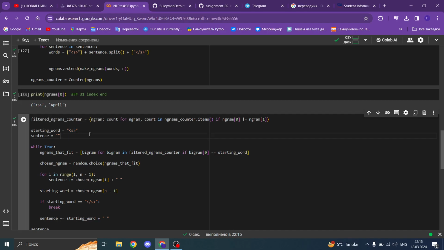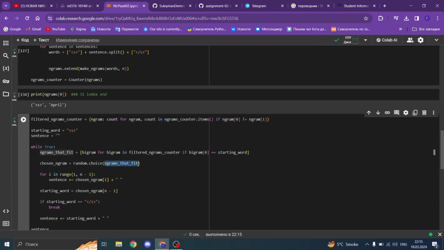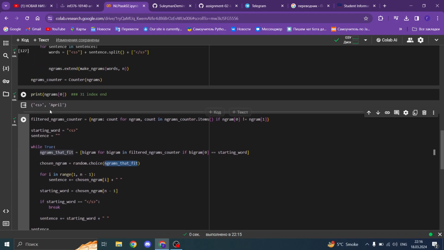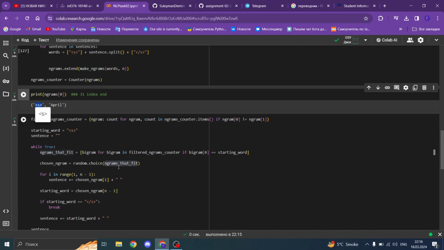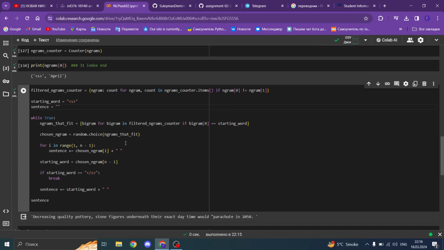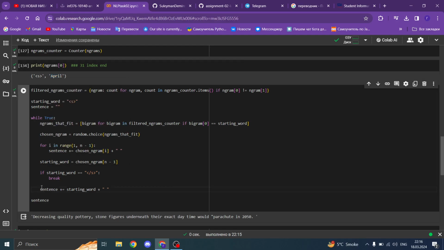The algorithm will take all bigrams that start with tag S and append them to an array, and it chooses, by using random choice, one bigram that starts with S. So it randomly chose one bigram that starts with S. What does this program do next? We have S and we have the next word. It looks for the next word and adds it to our sentence.